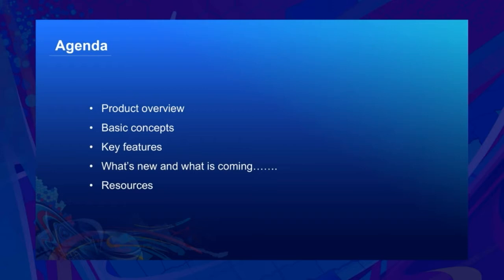So we're going to take you through the product overview of QuickCapture. We'll take you through some basic concepts and then move on to some key foundational features that you should know about. We'll wrap things up with a bit of what's new and what's coming and share a couple of key resources.